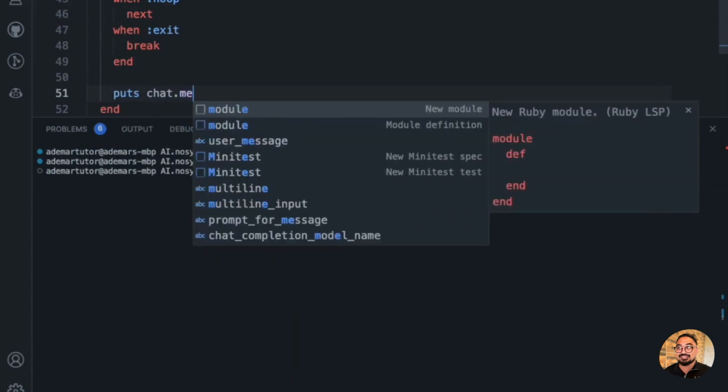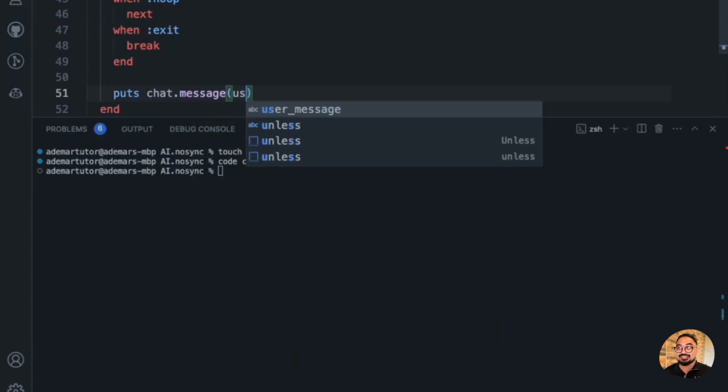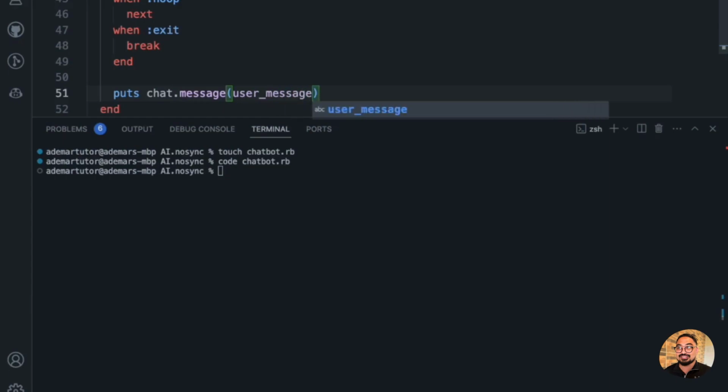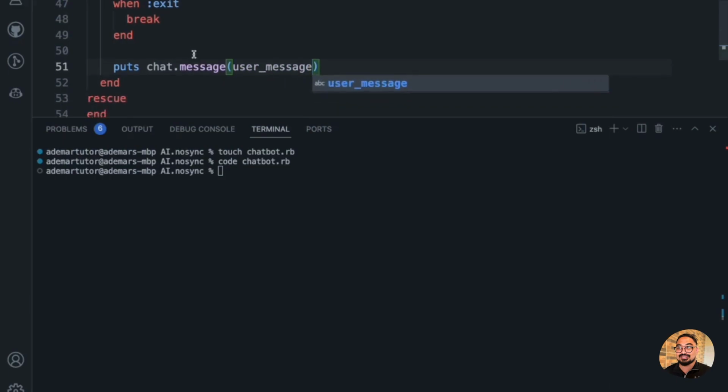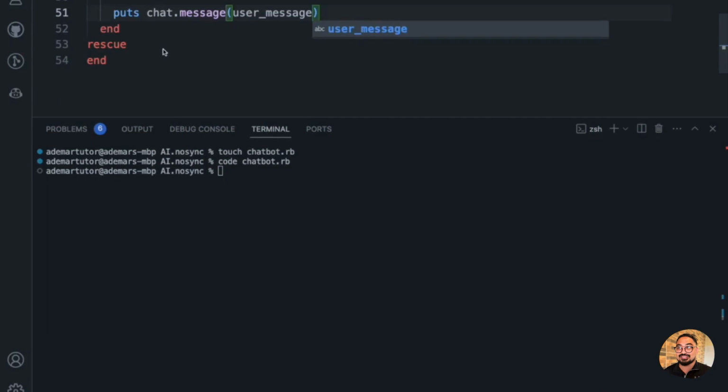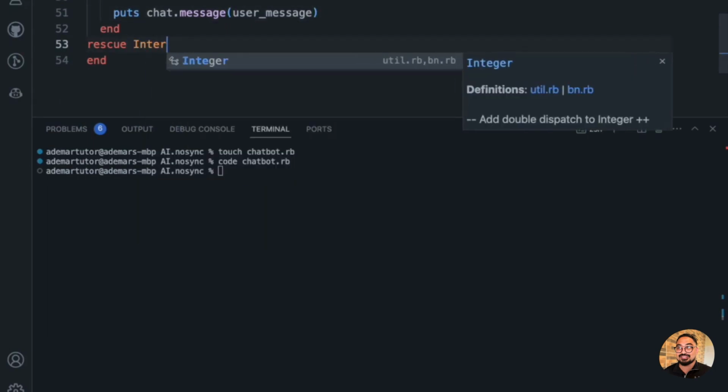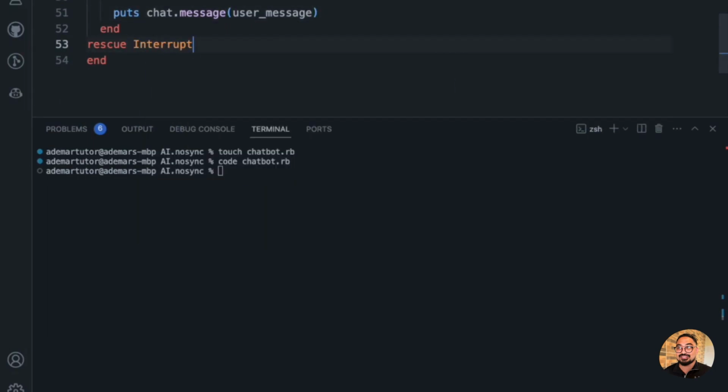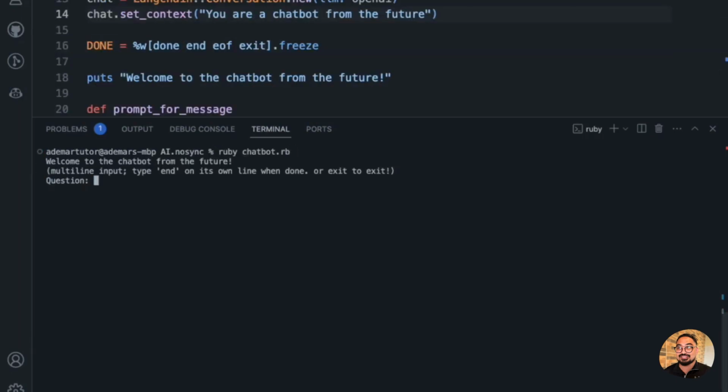Using Langchain's instance method message, we send the user message to OpenAI and print OpenAI's response. Lastly, we handle the interrupt exception to gracefully exit the program if interrupted. An example of this is Control-C. Now it's time to check the program.